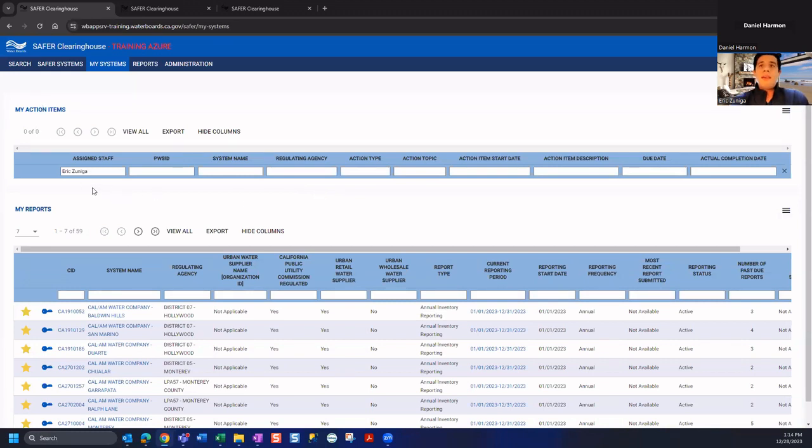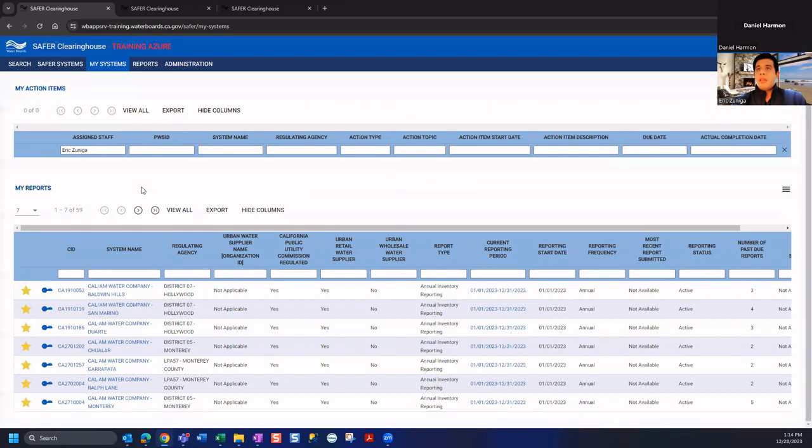What are the action items that you have for this system? Scrolling a little further down is one called My Reports. This table is every single report type that you have for every water system that you are responsible for. So now that we have the annual inventory reporting, you're going to see a new report type on here, annual inventory reporting.